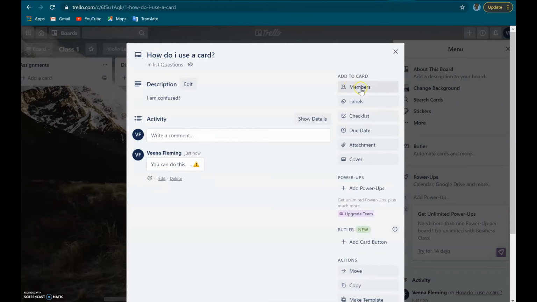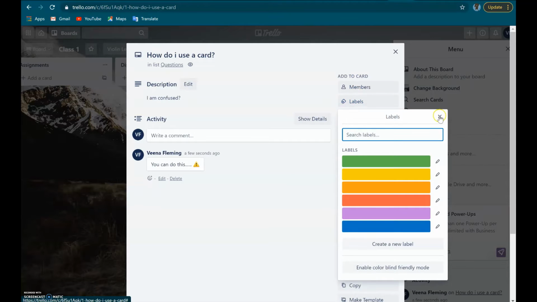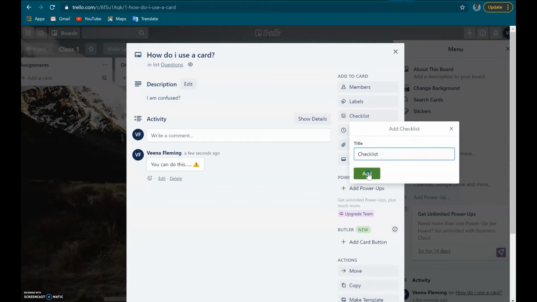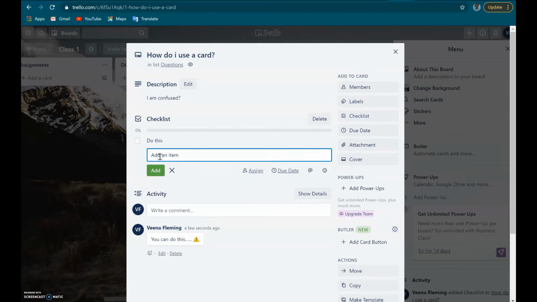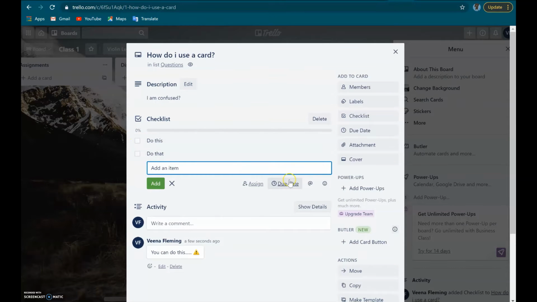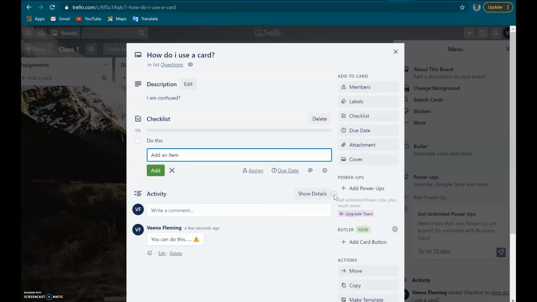On the side here, we have members, and this is really great for group projects, in case you want certain people in a group to work together. They can do that on the card and nobody else can. There's labels as well. There's a checklist, so whatever you want the group to do, like do this, do that. Click on them when they're done, and then you can delete them if you want to.